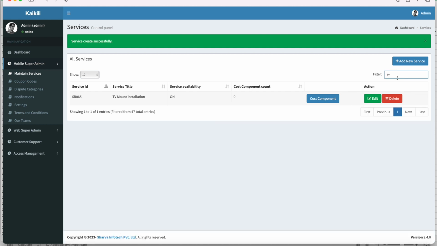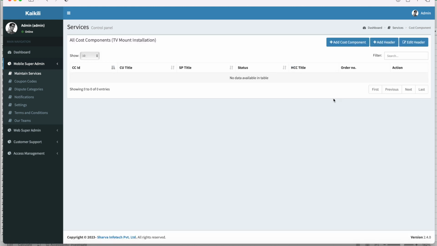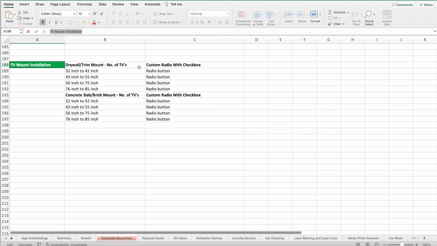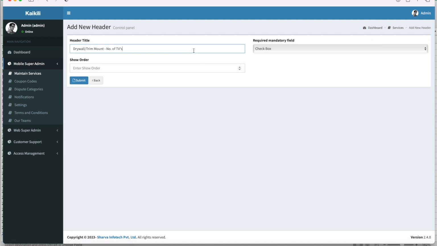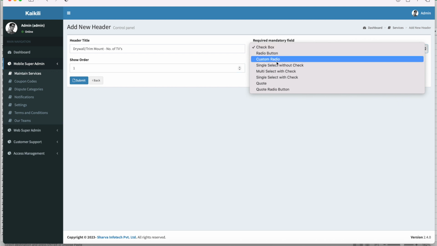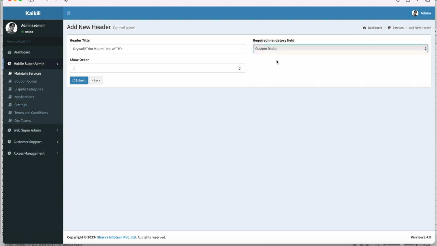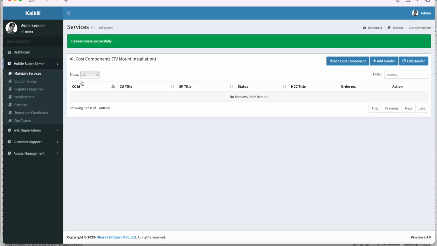Second step, creating the cost header groups. In our TV mount installation, we have two header groups. One is drywall or trim mount. The second one is concrete slab or brick mount. A header group consists of GUI elements and display order.